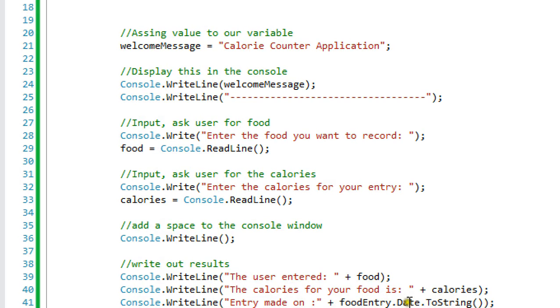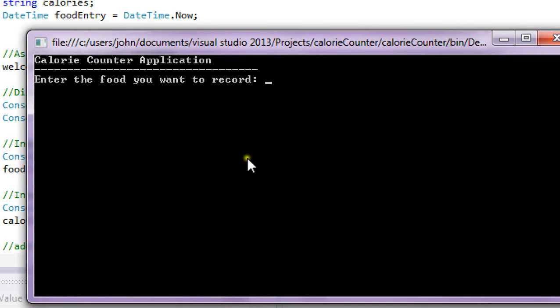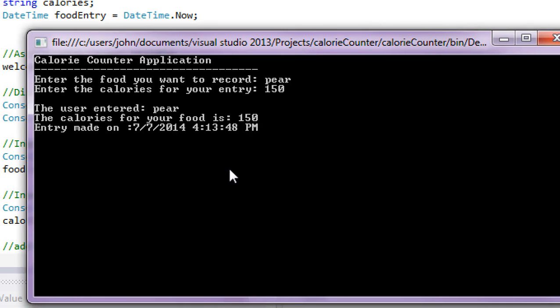I actually don't believe I need this date here, so let me modify this to see if this is going to work. Let's say food entry dot toString, okay, so toString right here. Let me get rid of that other method, and let's run this and see what this gives us. All right, so let's enter the food we want to record. Let's say pear. Let's say it was 150 calories.